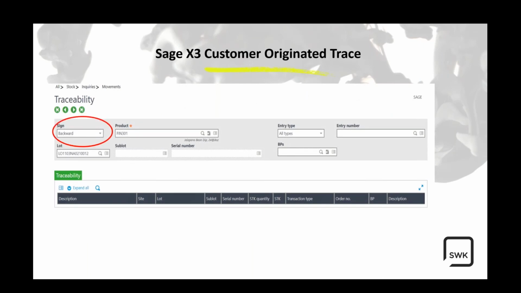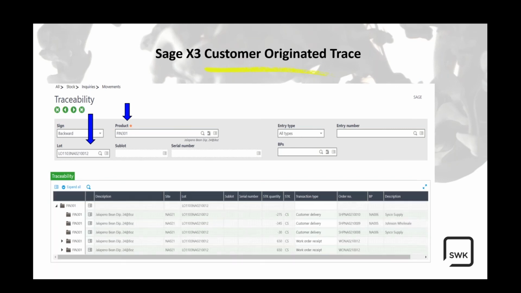I do a backwards trace based on the product they gave us, the lot they gave us. And when I execute that, I can see some information immediately that comes up. First, I see the work orders that we made it on. So right there, I now know that these were work orders and that I must have some drillable information underneath. I can also see right away what customers got this particular product.